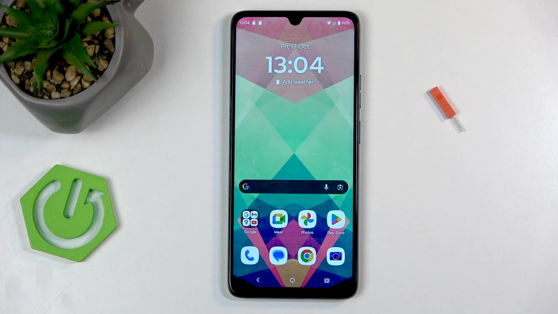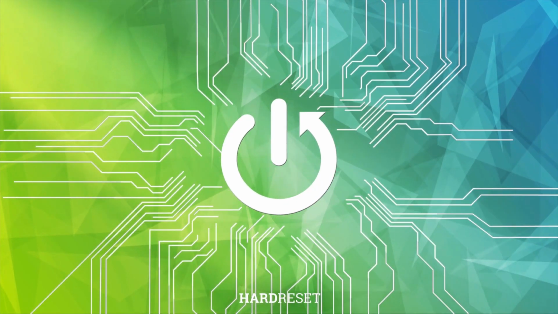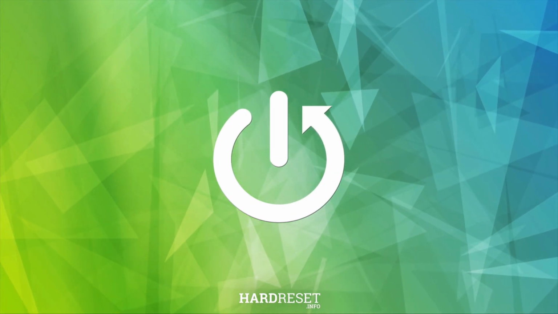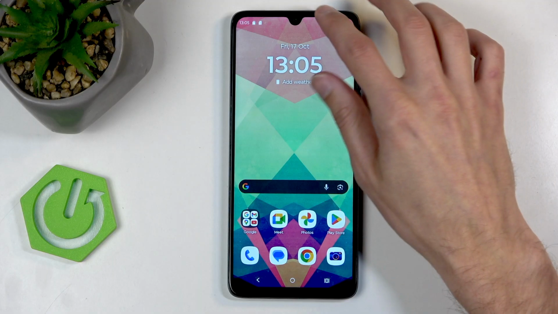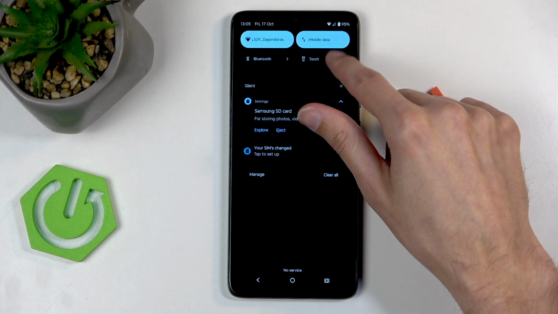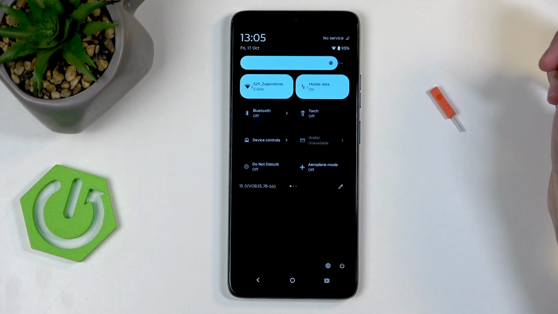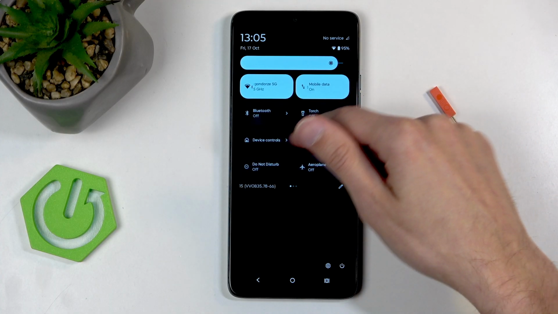Welcome. In front of me is a Motorola Moto G06 Power, and today I will show you how you can enable and set up your portable hotspot. So, to get started, you will want to swipe down from the top of your screen twice and look for the hotspot toggle.